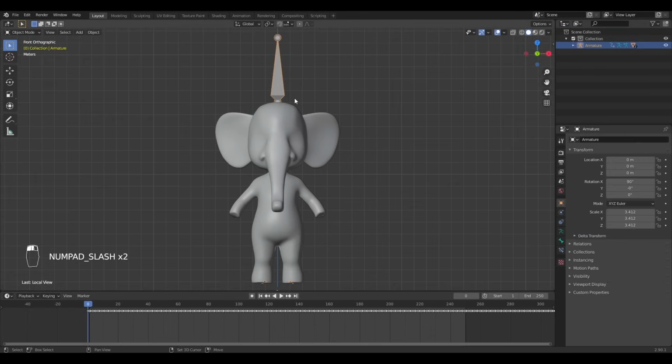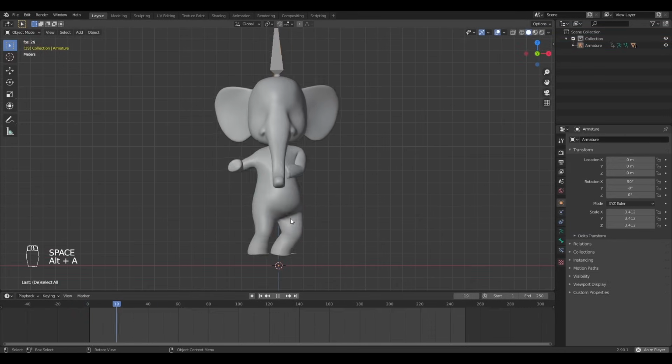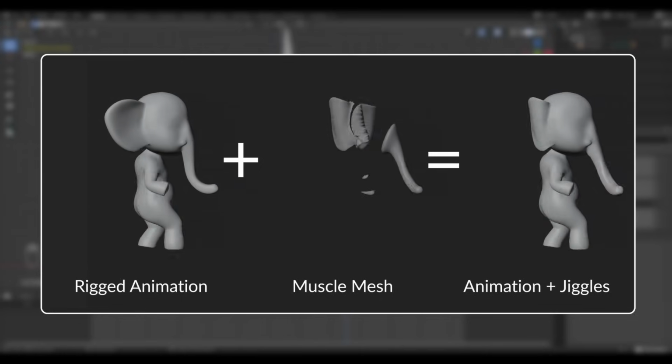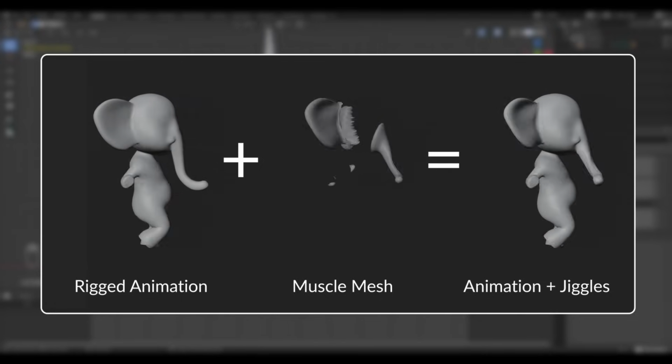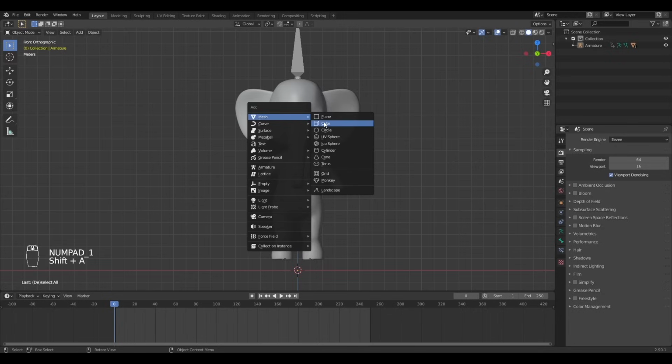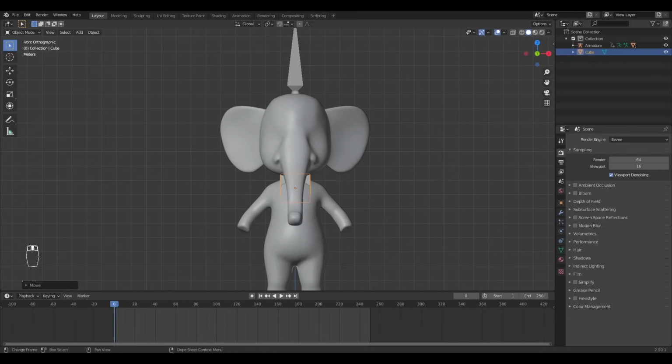Here is my base model. I have an animation also on this model. This animation is from Mixamo. To make her trunk jiggle we have to model a muscle mesh, which we will later bind to our high poly mesh. So I am adding a cube here.